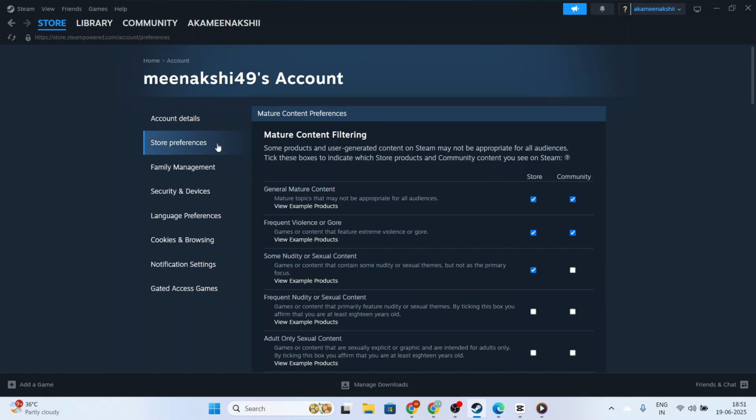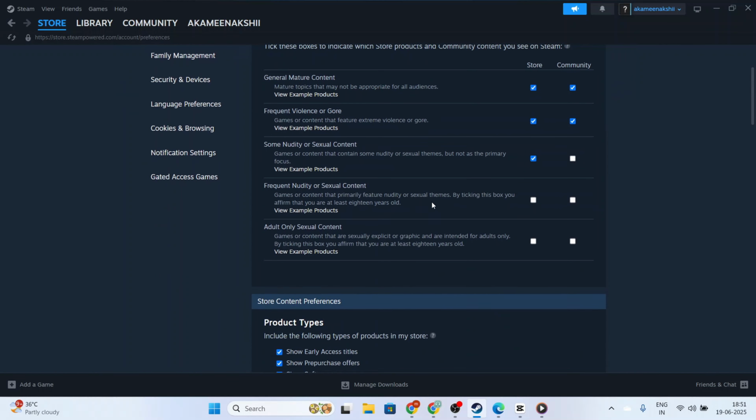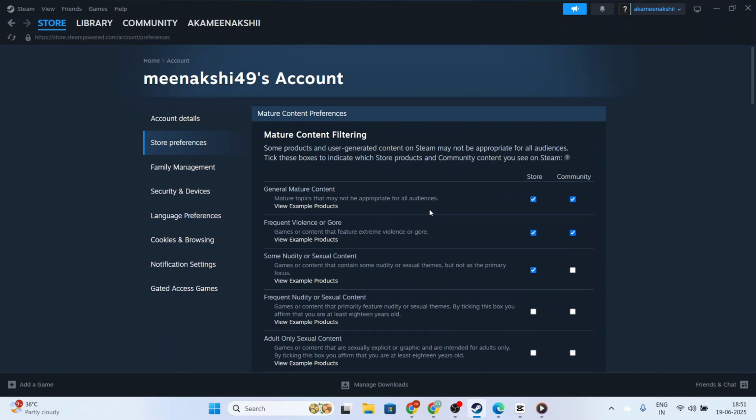Here you'll find the key area we're interested in, your store preferences. This is where the magic happens. By clicking on it, you delve into an area that allows you to personalize your interaction with the Steam store. Now, what exactly can you customize here?